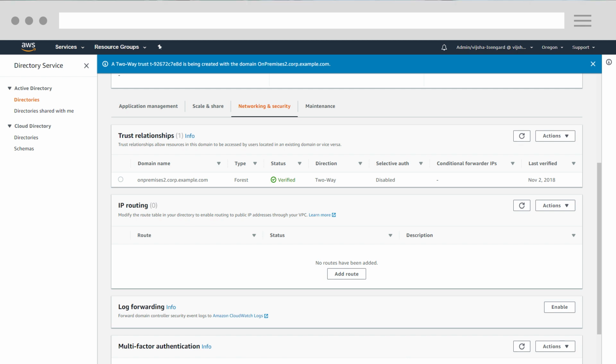Congratulations, you now have a two-way Forest Trust between your on-premises AD and your AWS Managed Microsoft AD. If you have errors, verify your trust settings are consistent, check your network link, and check your firewall and AWS security group settings.